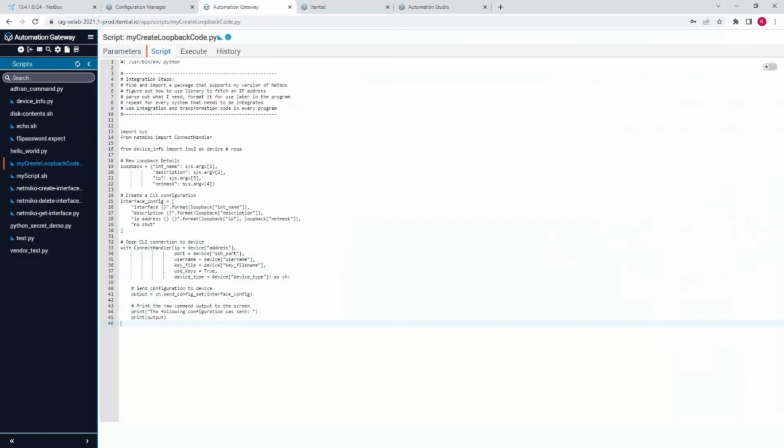So we can take a look at this. What we're looking at is something that runs on the command line. It takes 4 arguments from the command line, right? An interface name, a description, an IP, and a net mask. The device that we can make changes on is actually handled by Automation Gateway. But those are the 4 fields that we're focused on.